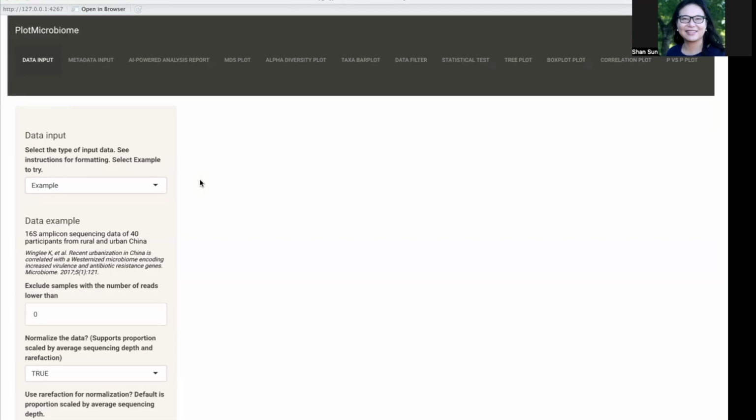In this demo, I will walk you through the major functions of PlotMicrobiome, show how to generate different results and figures, and demonstrate the AI-powered analysis report that can help you quickly exploit your dataset. First, let's look at the data input module.